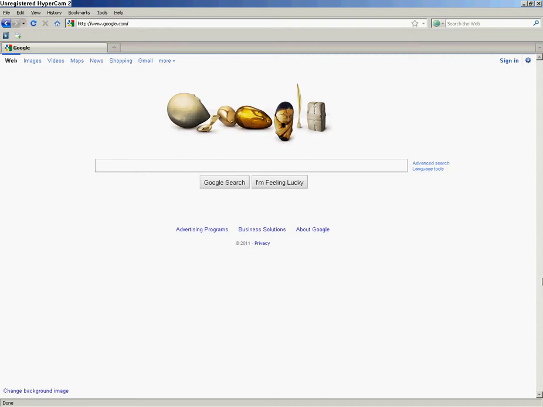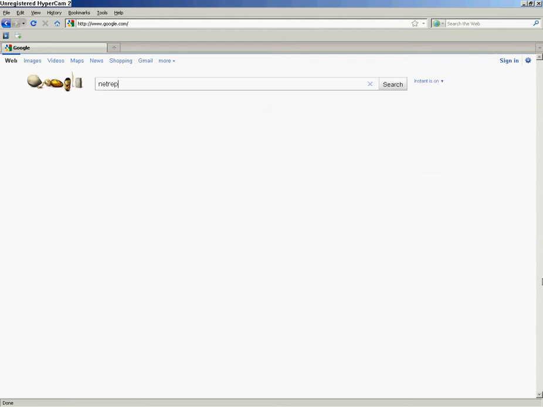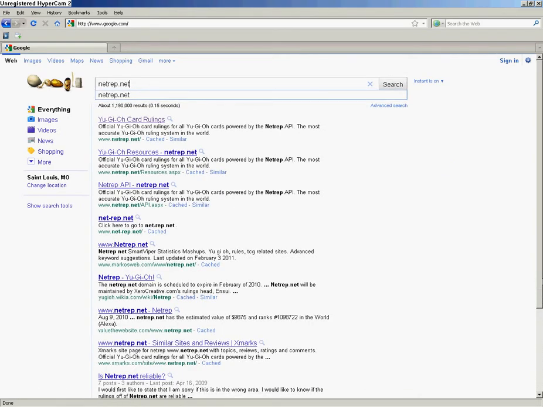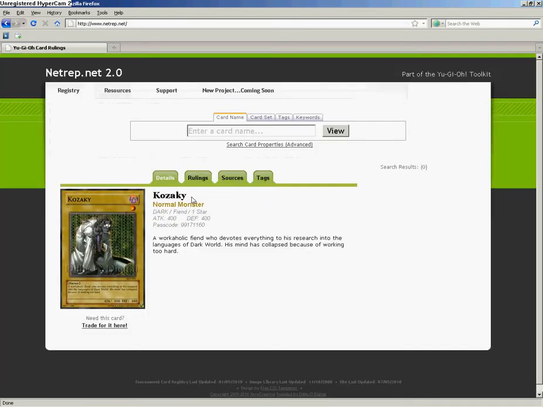So I'm going to show you guys a couple of websites you can go to and not only just look up cards in general, but also to play online and some good online communities. First off, I want to show you guys my favorite website, netrep.net. It's a wonderful Yu-Gi-Oh! Database. It's made by a guy whose screen name was Kazuki. I actually dealt some trades with him. He's a really good guy.